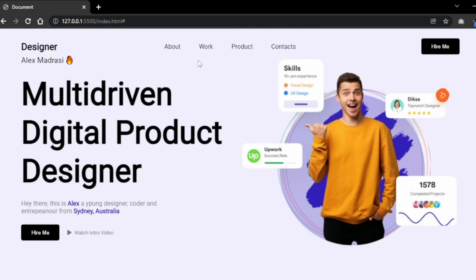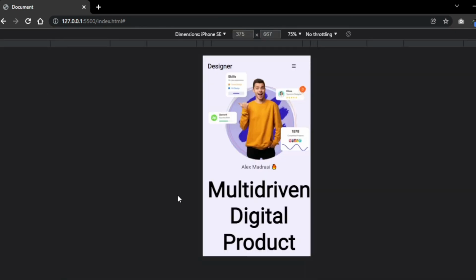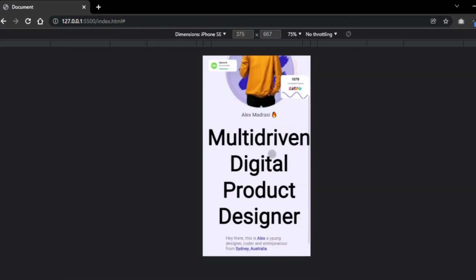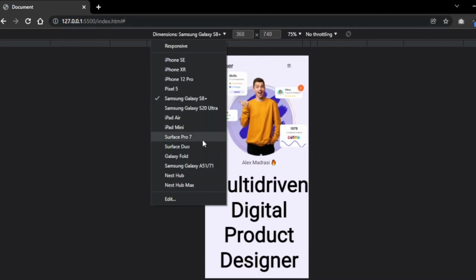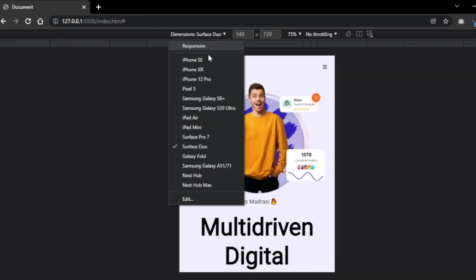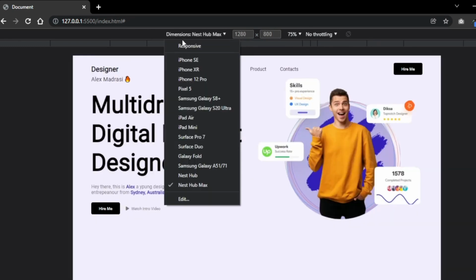So actually this is our desktop view, and if I try to switch to mobile view, this is working pretty fine. So I will try to toggle between some other devices. There's no problem at all.